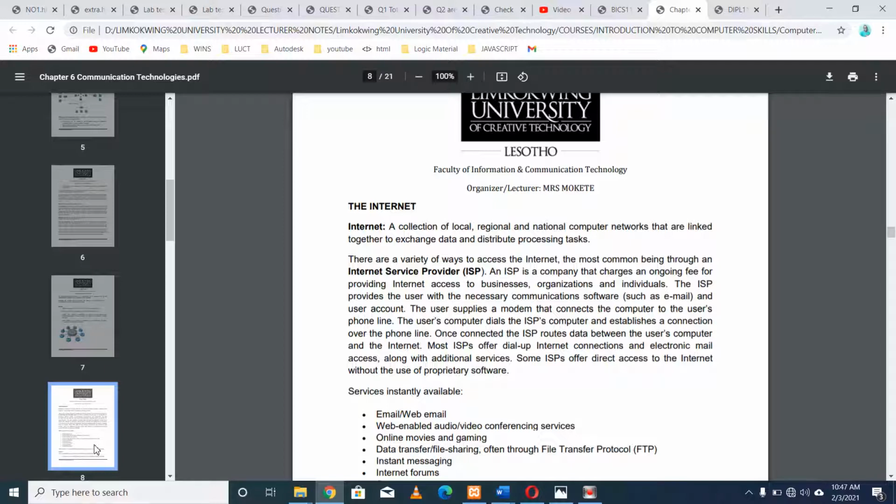So that is what you call the internet services. The ISP provides the users with necessary communication software such as email and a user account. And the user supplies a modem that connects the computer to the user's phone line. The user's computer dials the ISP computers and establishes a connection over the phone line. Once connected, the ISP routes data between the user's computer and the internet, along with additional services. Some ISPs offer direct access to the internet.